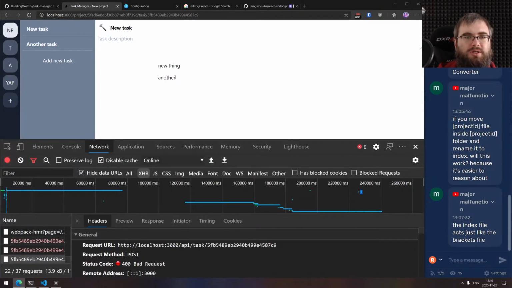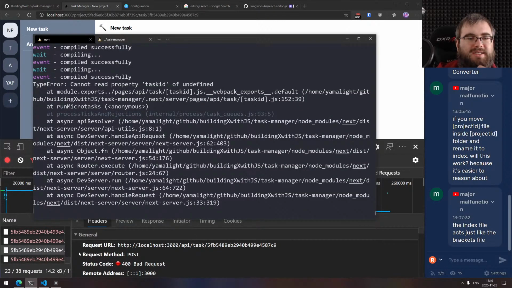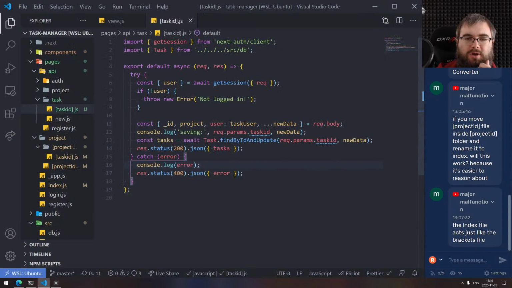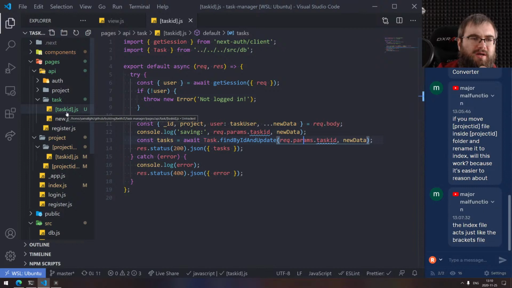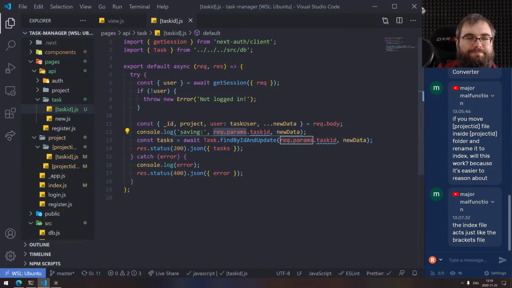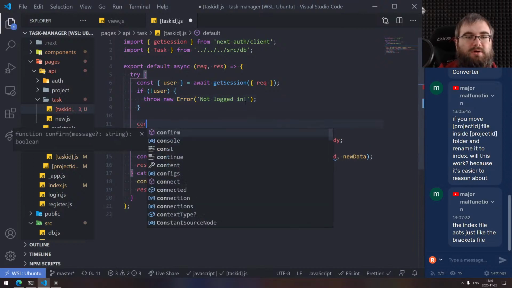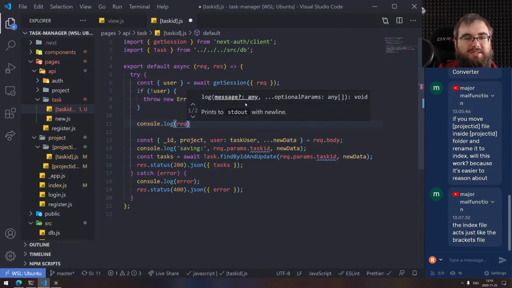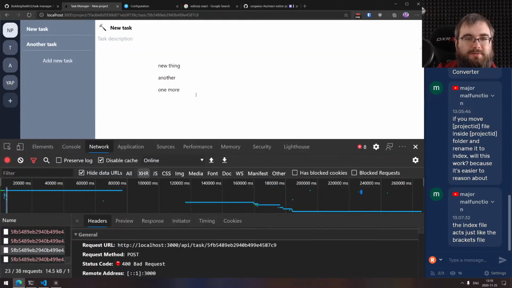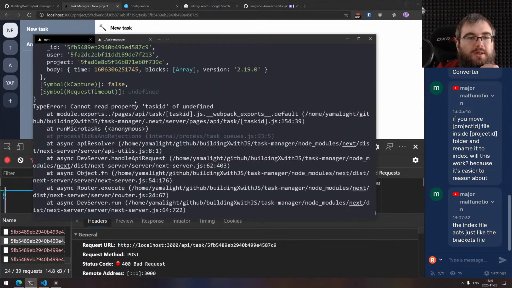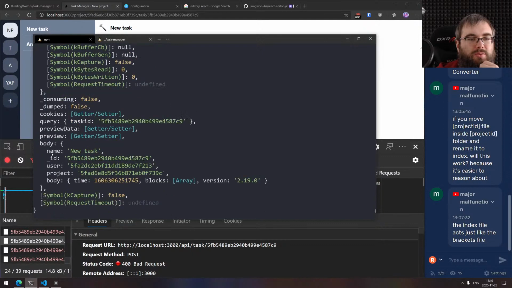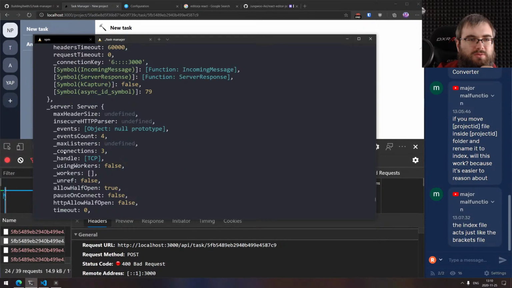I assume that should log it. One more. Okay, cannot read task ID of undefined. I'm sorry, what? Request params is undefined? Why is it undefined? Okay then. Right, console log request. So why are you undefined? Okay, request. So we got the body. Preview. Why is params undefined?